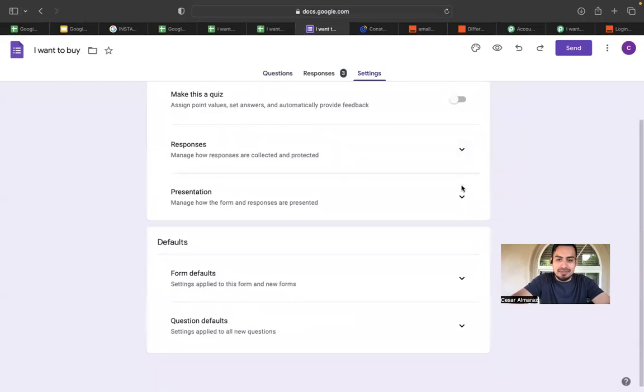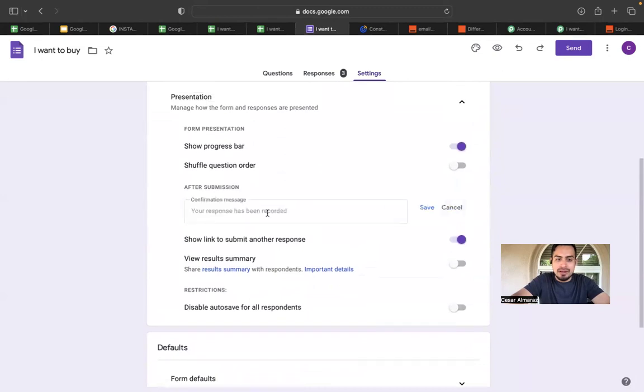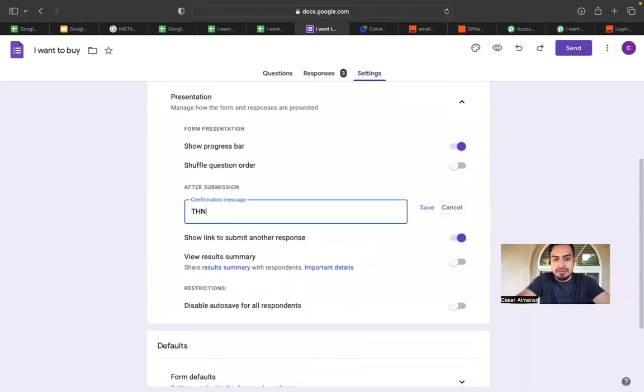Go to presentation, presentation. You're gonna go there and you're gonna put, "Thank you!" Exclamation point. "Check your email for confirmation." Boom. You can put like a little emoji there. You can do whatever you want. You can put a smiley face or whatever. I believe I put a house or a key. You can put a key there.